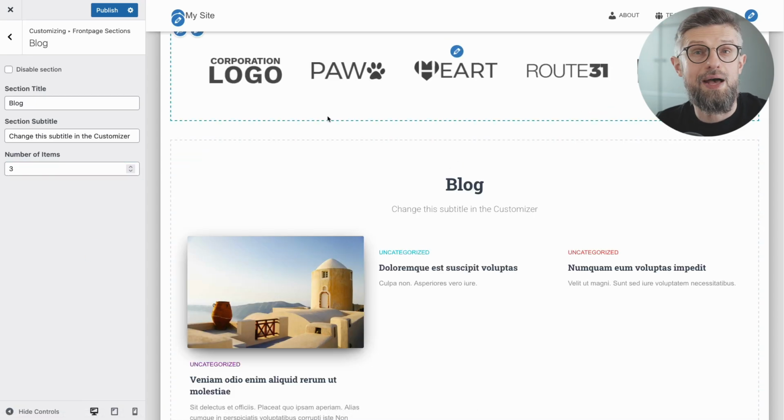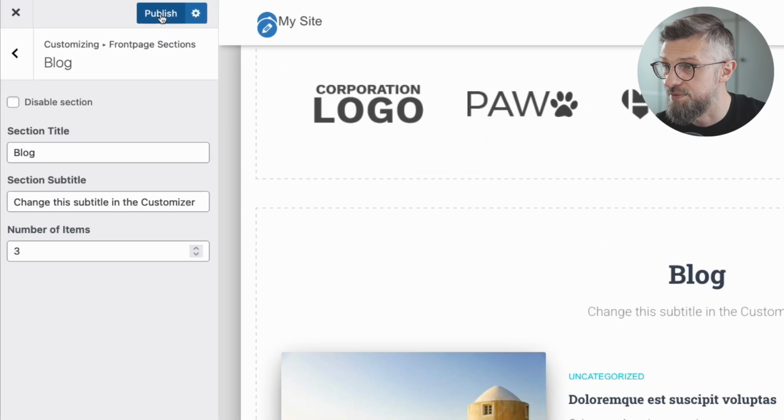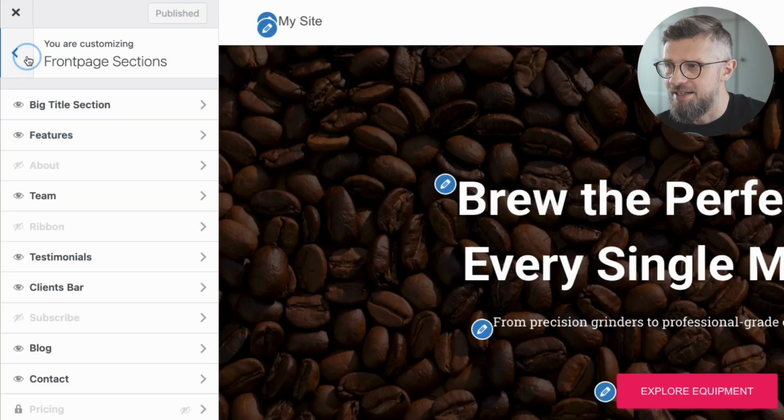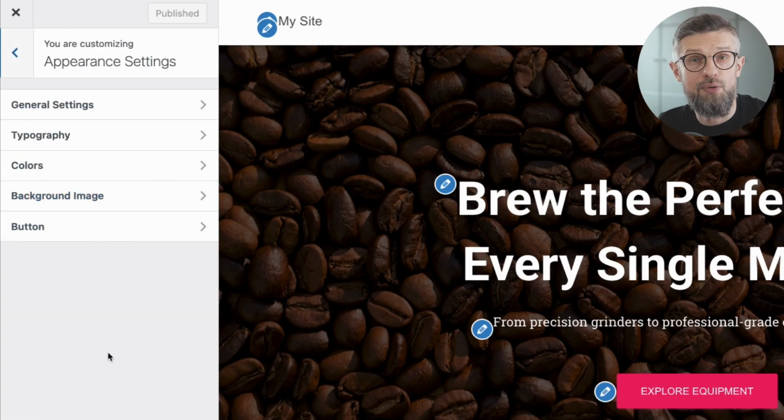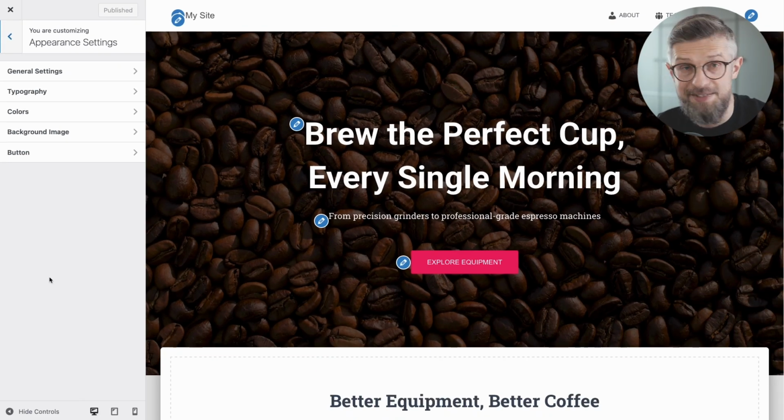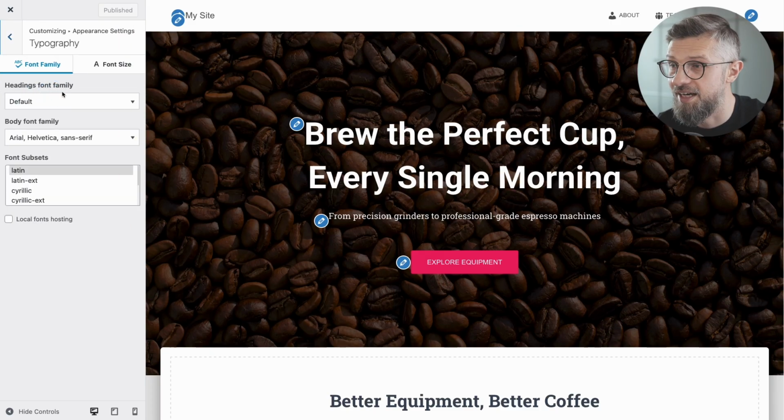And of course, you can come back and change that later on. So let's publish, meaning let's save the settings, let's save everything we've done so far. Let's go back one step and tweak some of the main default appearance settings of this design. One thing that many businesses will want to change is the typography.